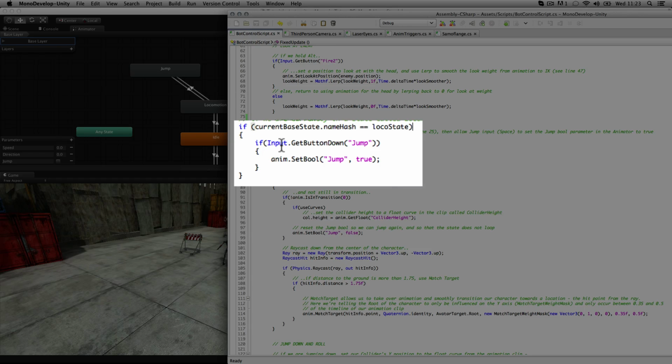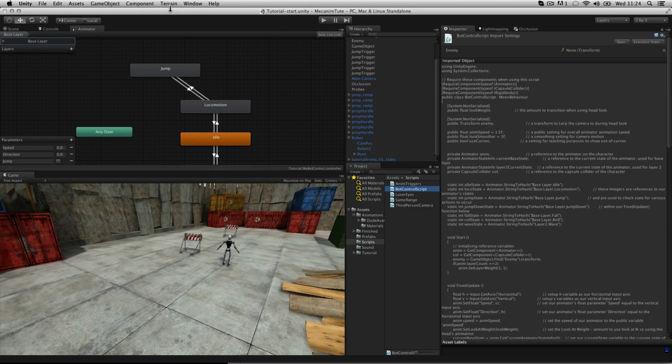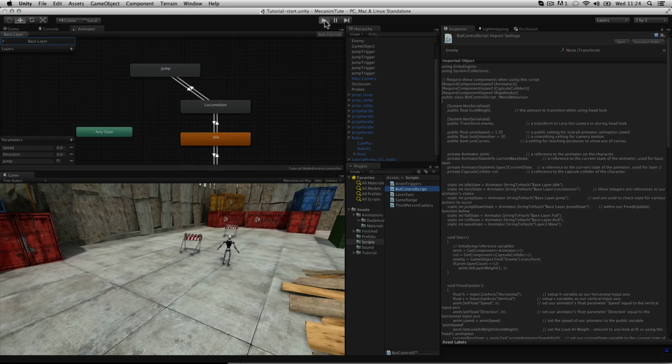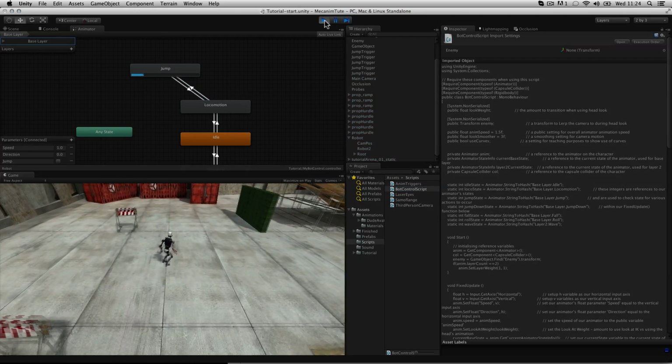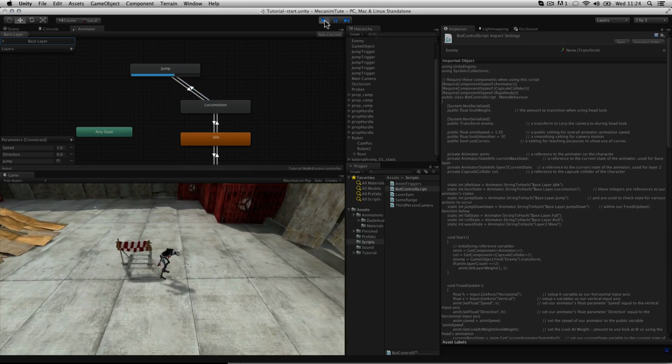So if we are in that particular state, what we're doing is saying if we're pressing a certain button down, jump, which is the spacebar in Unity by default, we're setting the bool jump to true. So thereby triggering that condition from locomotion to jump. So let's switch back and see that in action. Press play. And you can now run around and press space to jump.